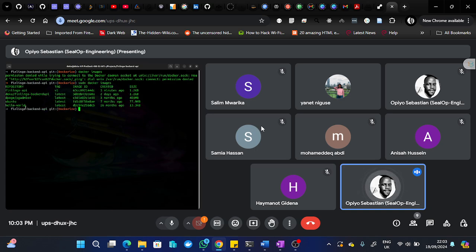So we have a number of images. You can see I have Finlingo API version 1, which is the one I just built 3 minutes ago.